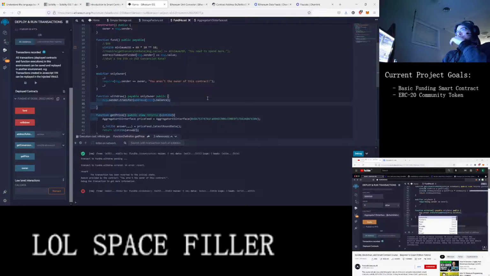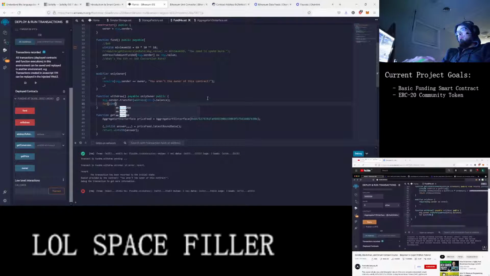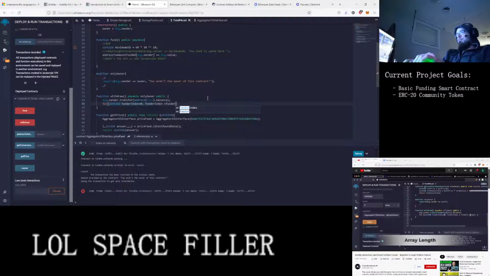So we're going to say for uint256 funderIndex equals 0, because we want to start with the 0th index. We're going to give it a max size to go to. We're going to say the funderIndex has to be less than funders.length. .length is how we get the length of our array. And then we're going to say funderIndex++.